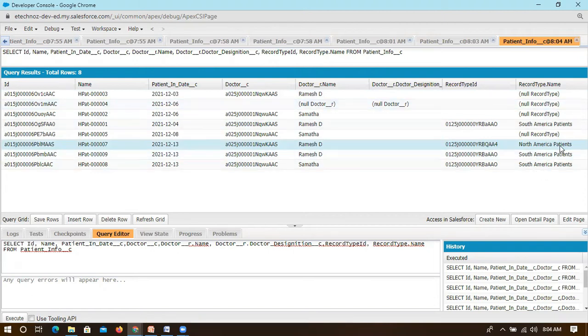So for this North America patient, you need to have this ID. Based on this record type ID, you have to get it. So you can get this, and for this 4th record, just update this. Copy paste, and then what will happen? For this 4th one, again, this record type will be appended. So save these rows and just refresh.